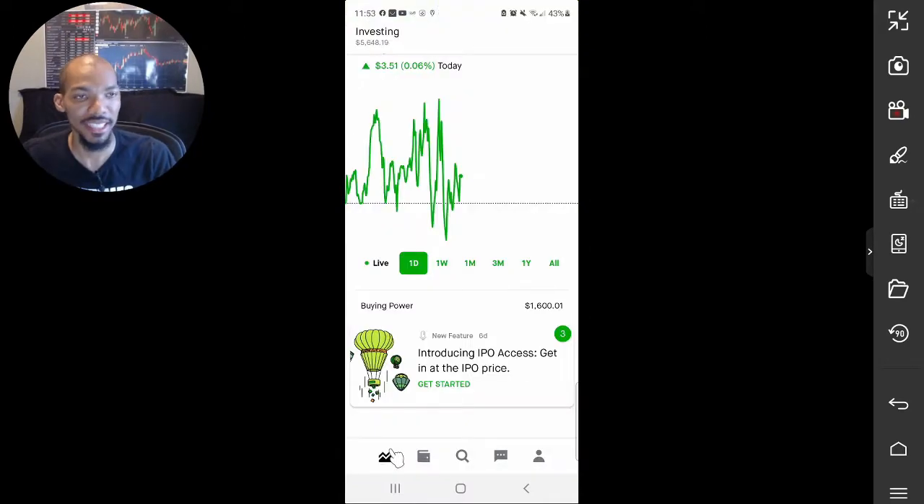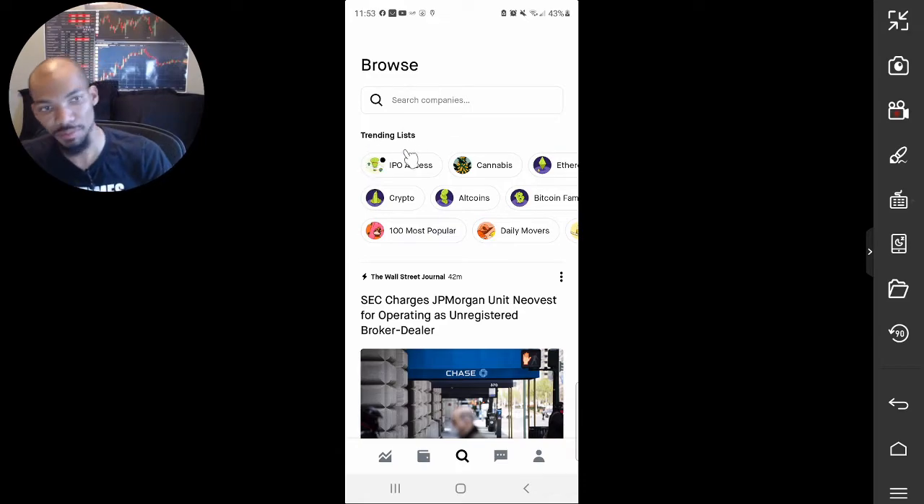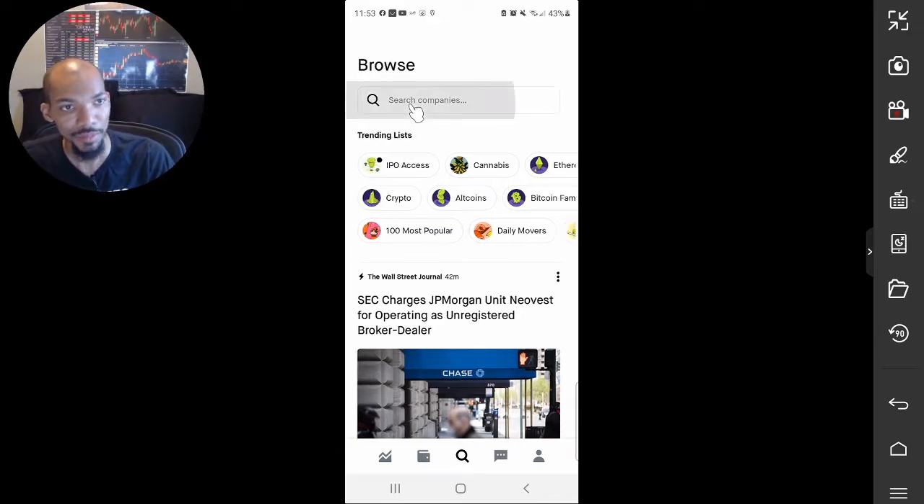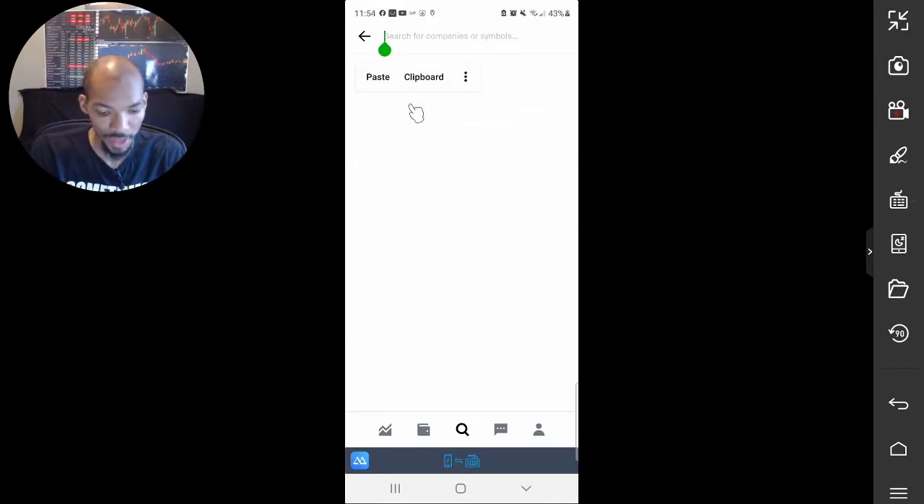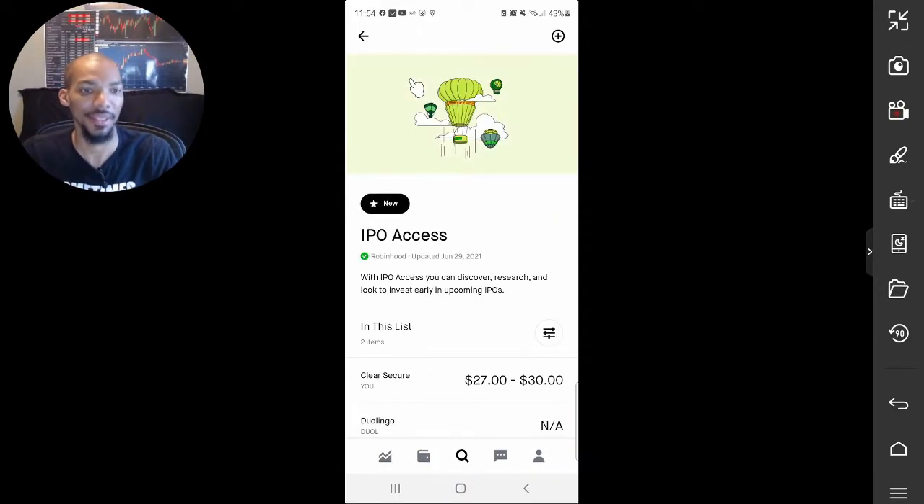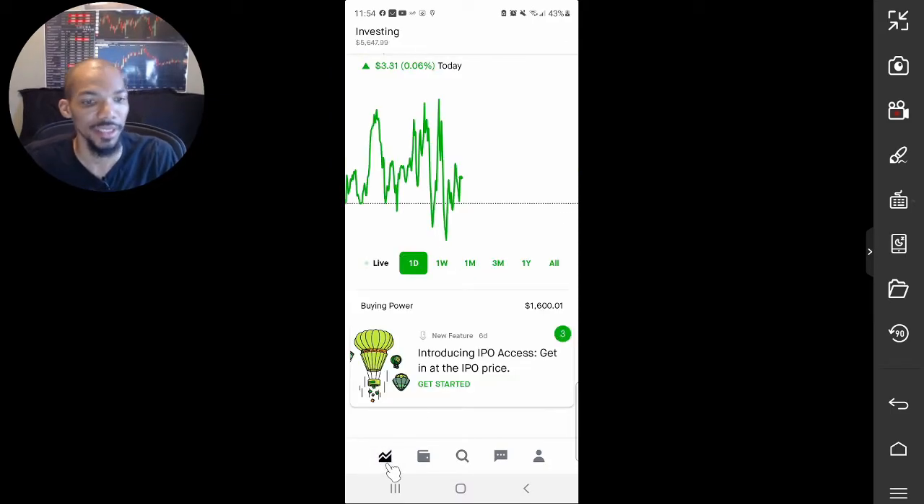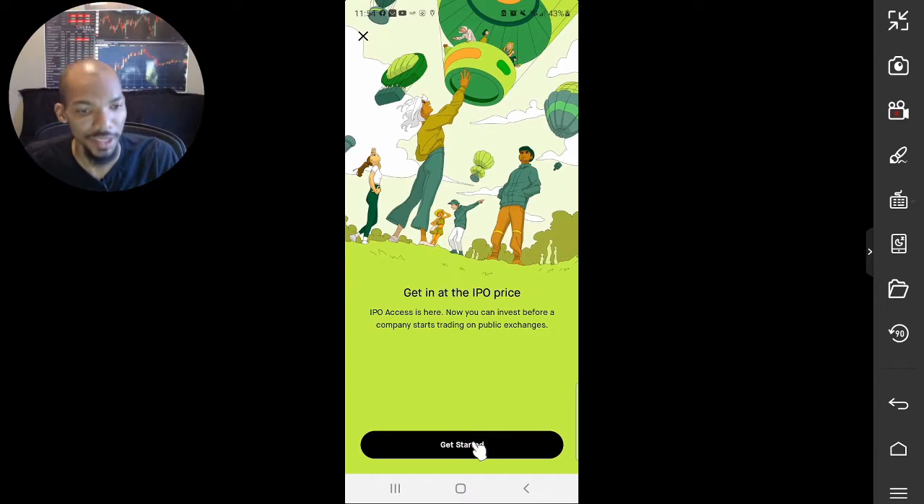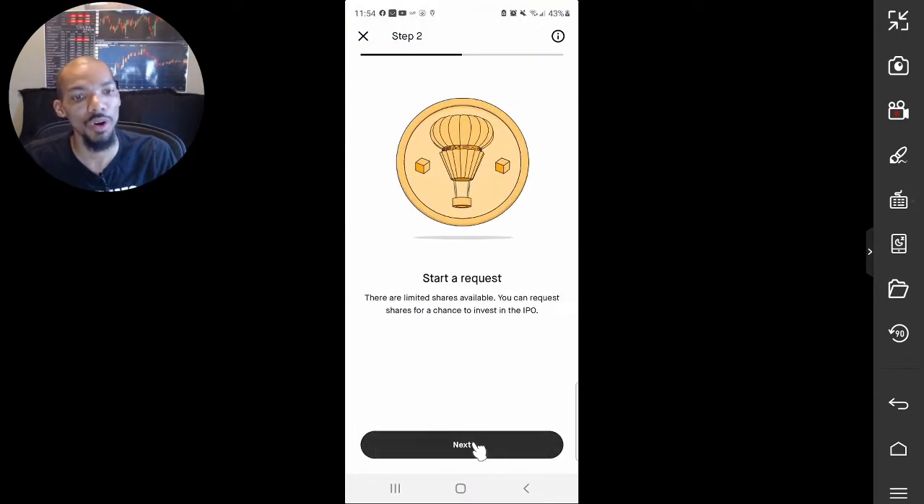And if you didn't see it there, the next thing you can do is hit the search icon. It should be on the trending list, IPO Access, but push come to shove, you can always just type IPO Access, click that, and it takes you right to it. But what we're going to do is just go to Get Started. I showed you all of this.